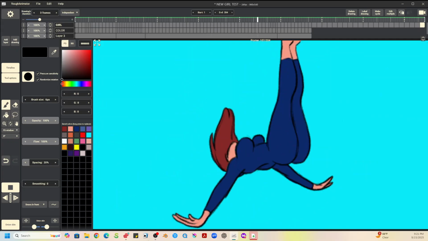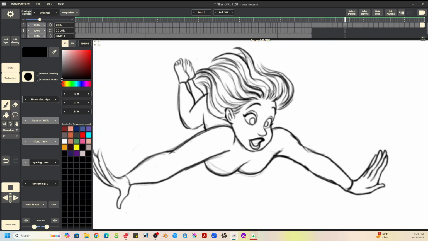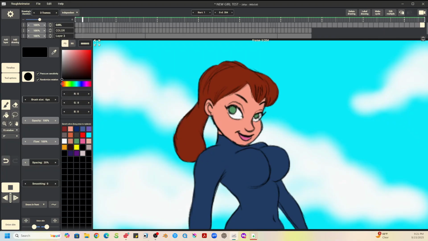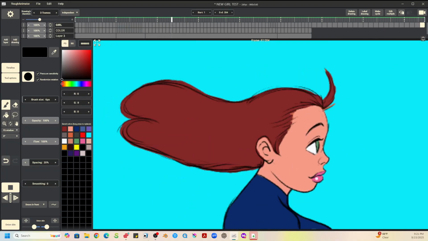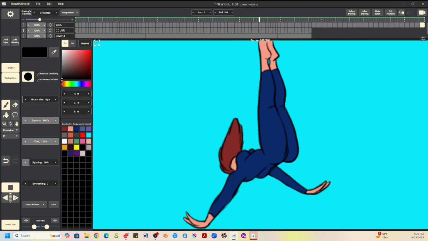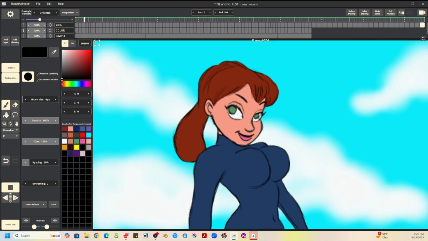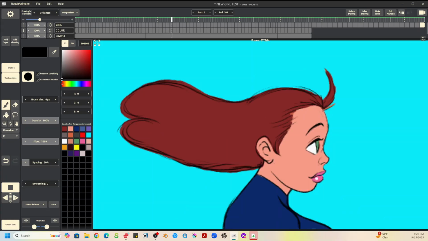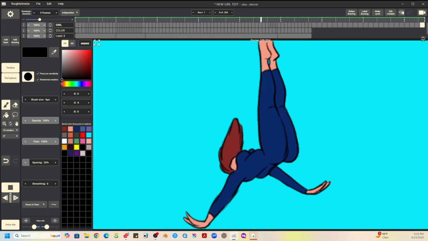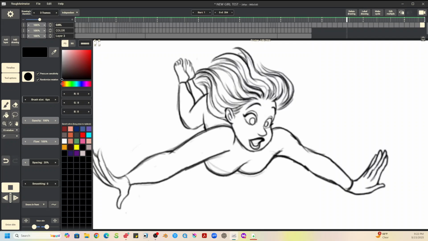Now, you know what I would say here is we could probably have bubbles coming out of her mouth. But I might do that after she's underwater, maybe.